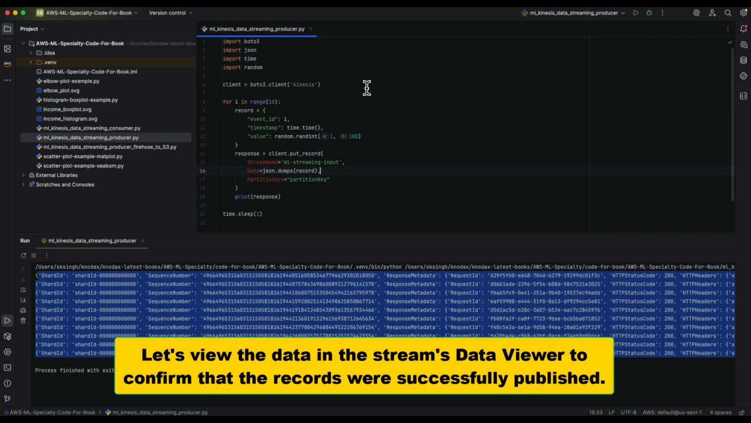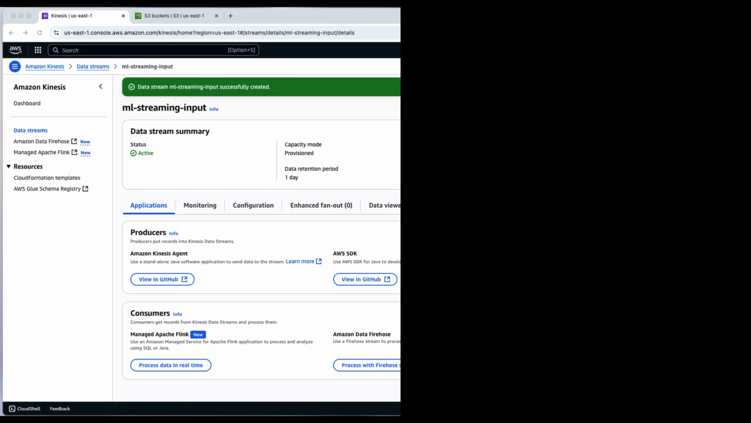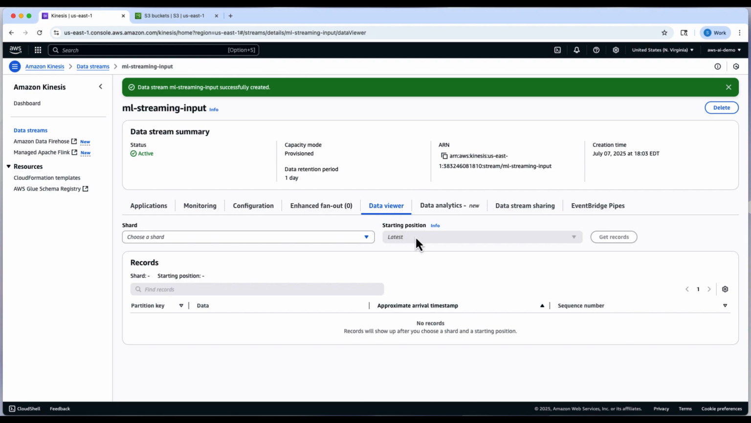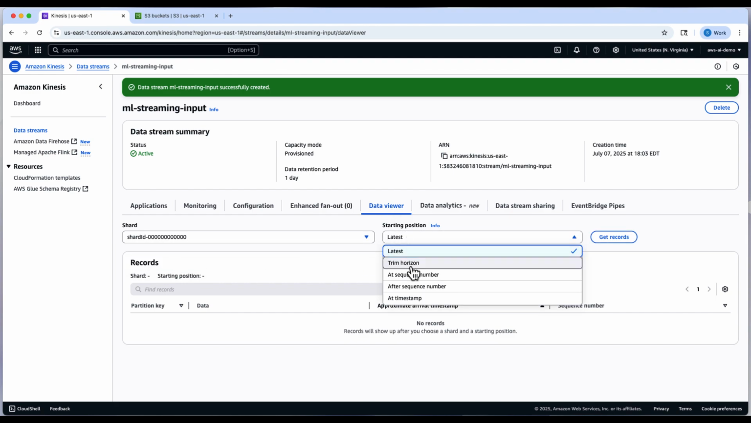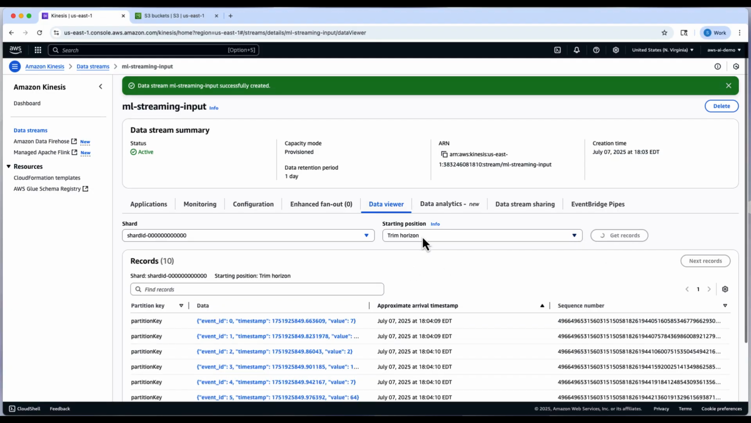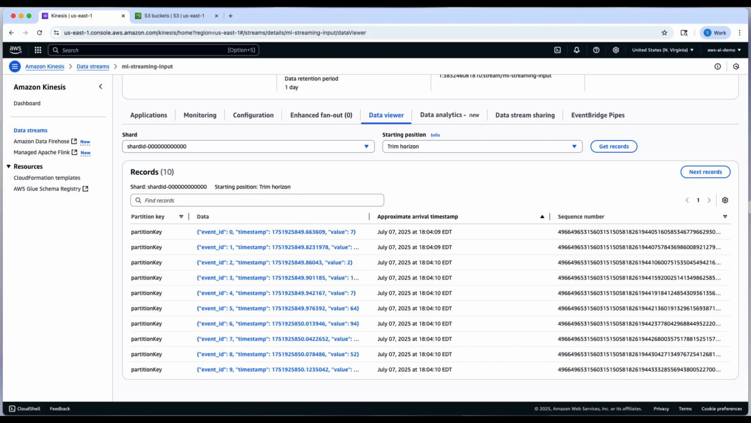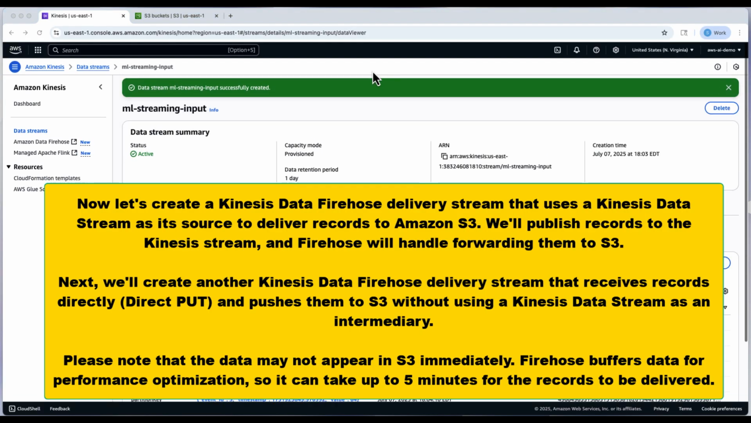After publishing, we can open the data viewer in the Kinesis console to verify that our records were successfully ingested. And as you can see, the data has been published to the stream without any issues. Now let's move on to delivering this streaming data to Amazon S3.